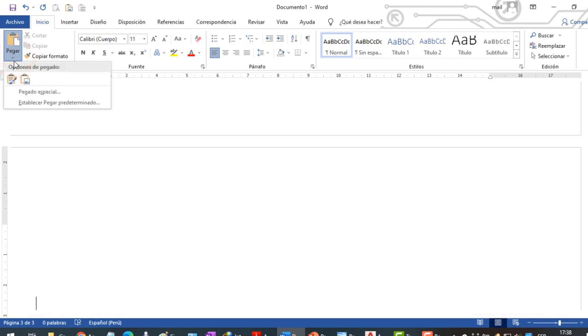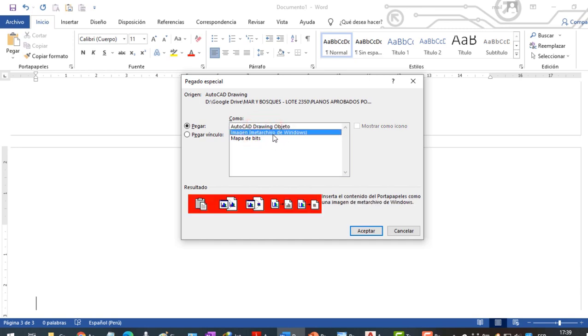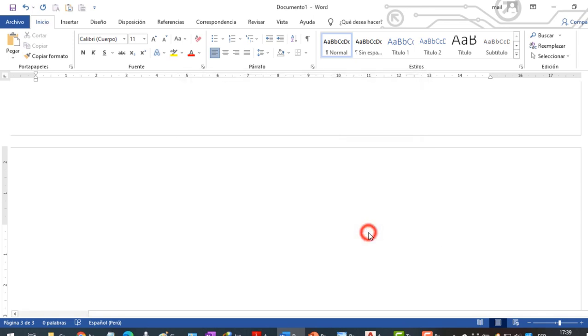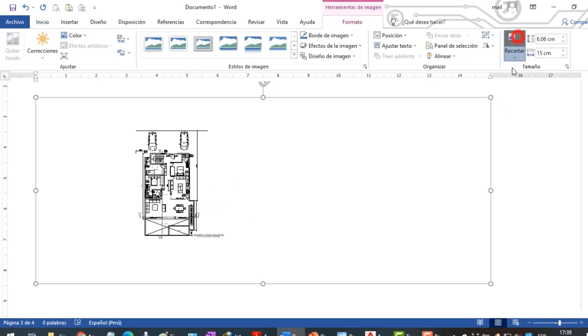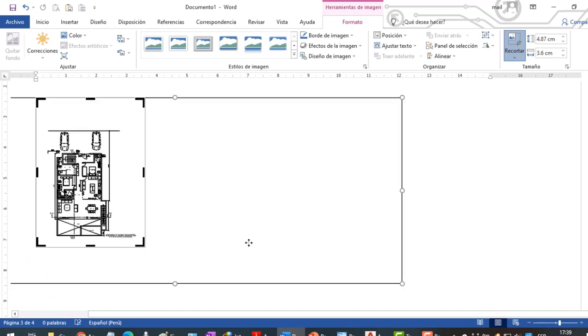So with this option, it is the same as what I did before, except that it is simply faster in some way. Let's do it directly with Control plus C and Paste Special and click on Accept, and it will also be saved as a metafile. Let's do it quickly to see the difference. Let's enlarge it the same as the previous one, only a little faster this way.